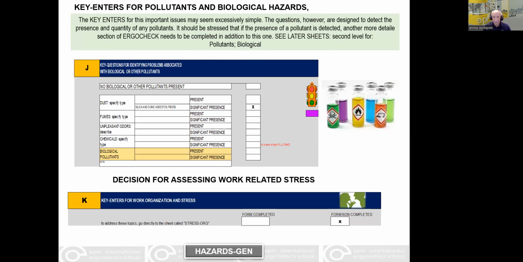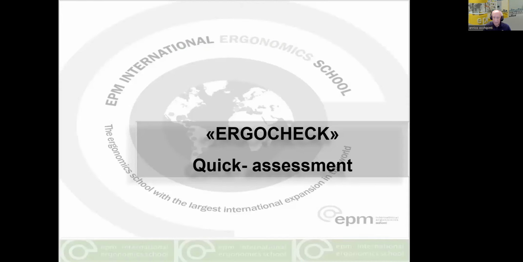And then we consider key questions again for pollutants, chemical or physical, biological pollutants, and we note if we want to also consider work-related stress. That is an important part of this Ergo Check. We cannot see it in detail now, but you can decide to complete or not complete these four. Then we can move to quick assessment.